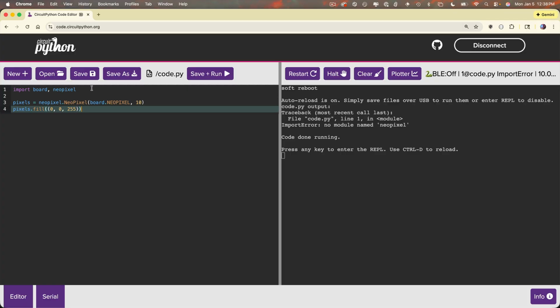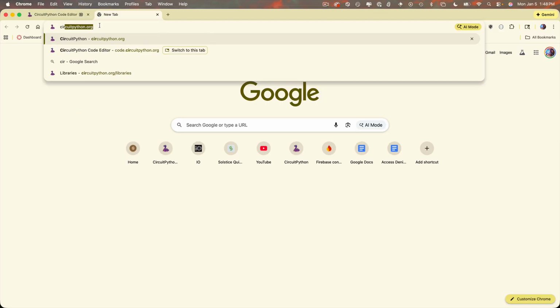Unfortunately, it takes a while for us to set that up. So right now, to keep things moving quickly, we're going to download and install the files manually. To do that, follow along with these steps. Open a new browser tab and head to circuitpython.org.